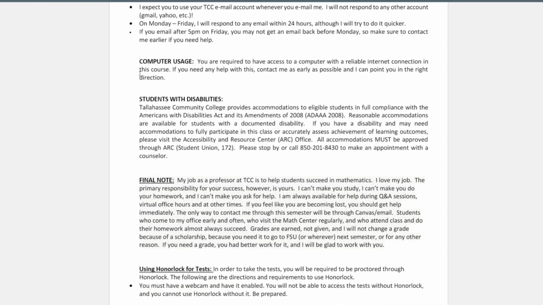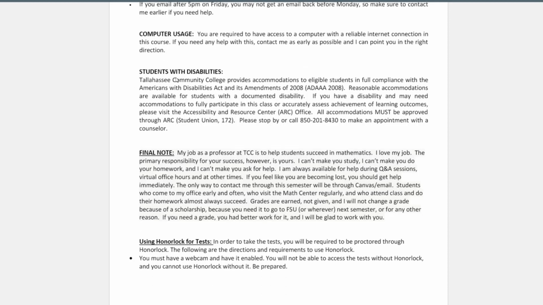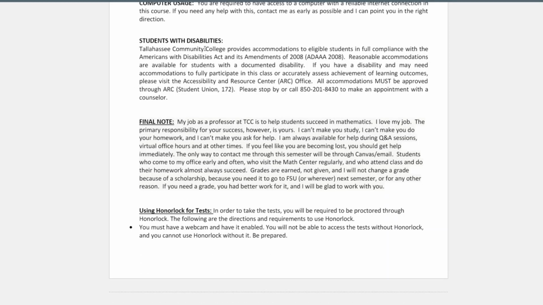All right. Computer usage: you're going to have to use a computer. Clearly, this is pretty much an online class anyway. Make sure your internet connection is reliable, especially when you take tests.